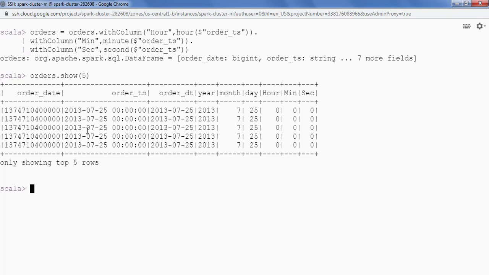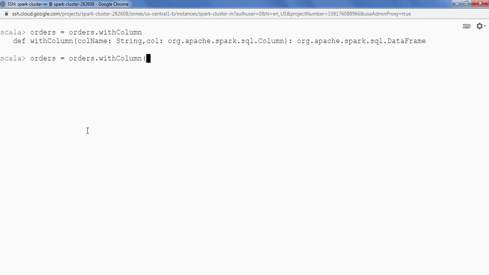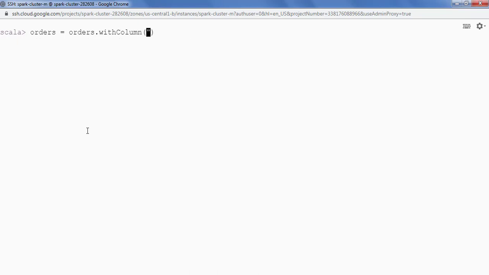Now let's add a new column with current date. How can we do that? Let's see. orders is equal to orders.withColumn, and now adding a new column, let's say current date, cur_dt, and the value is simply the function current_date. That's it. The current_date function will add a new column with the current date.